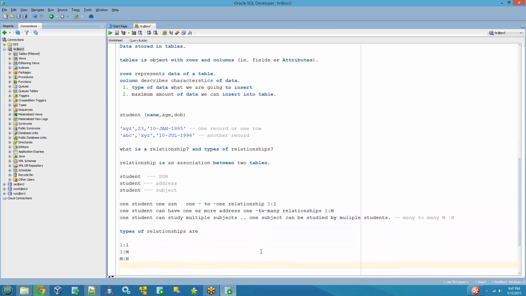So basically the database is a collection of data. What type of data is it? Related data. So what type of relationships can we have? One to one, one to many, and many to many. So in which form is the data stored in a database? The data is stored in tables. Tables are nothing but rows and columns. The rows represent the data and columns represent the characteristics.